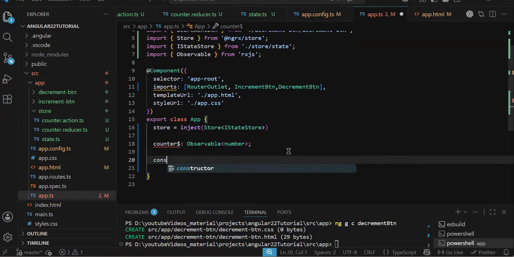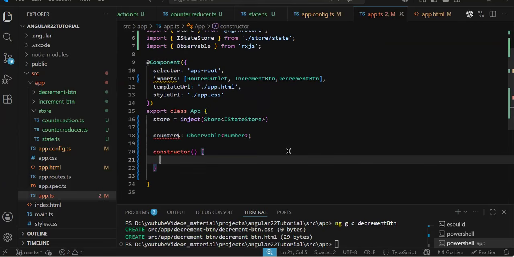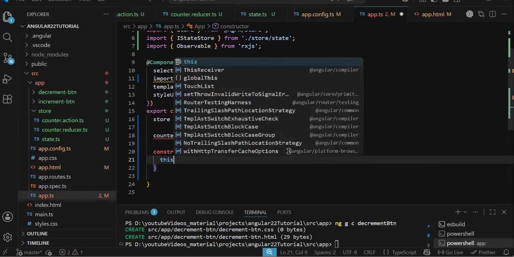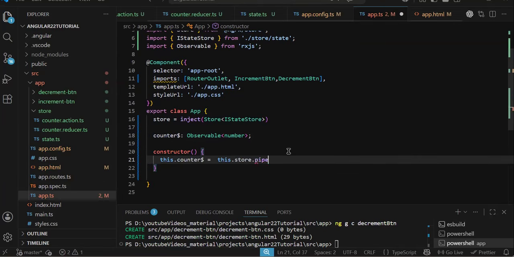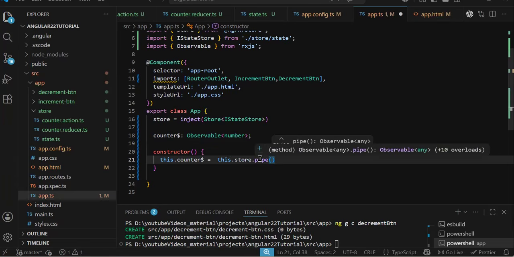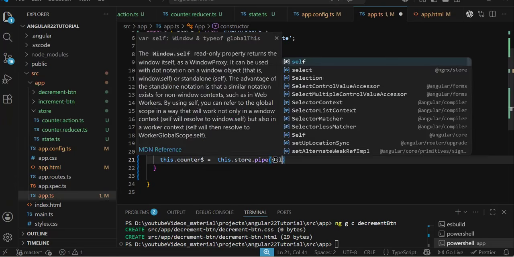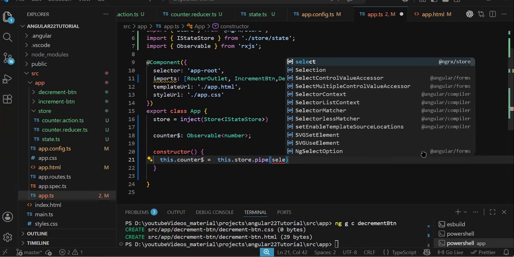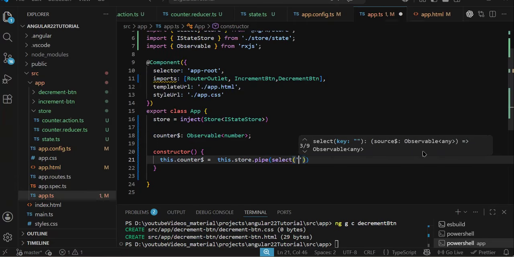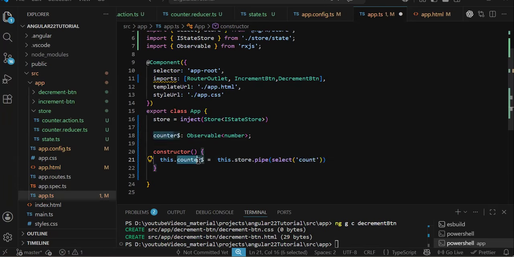Okay. Now in the constructor, how do you read the data? Now we are seeing selector. So this.counter is equal to this.store.pipe. Now this pipe is not your... sorry, it is from RxJS only. Inside that we have select. Select is from NgRx store. Now here you want to store the actual name. In your store, as I said, you can have counter, logged in username, roles. What do you need? You need count.